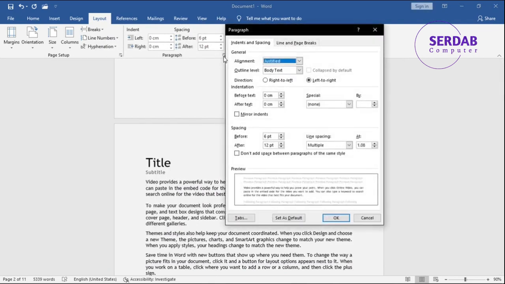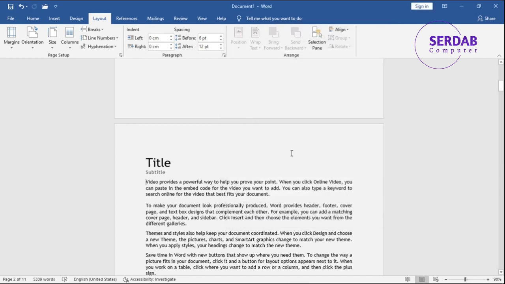You can also go with options, so it's the same. You can go with alignment, outline, direction, and indentation, spacing. All of that is available in here. So look at your project and see what you need, and then change based on your needs.